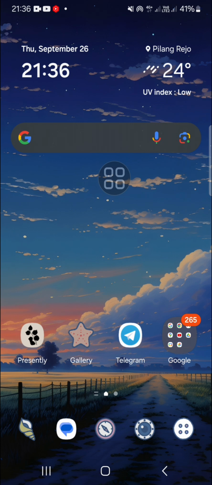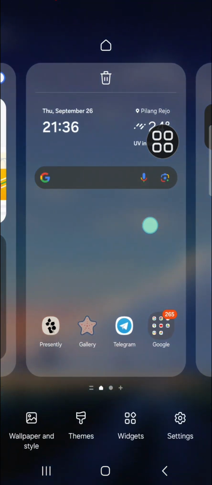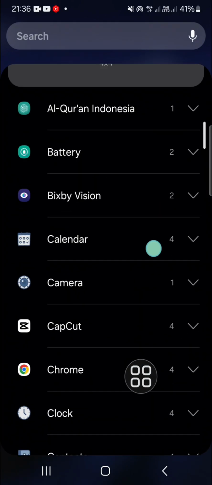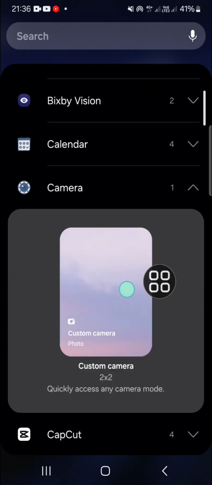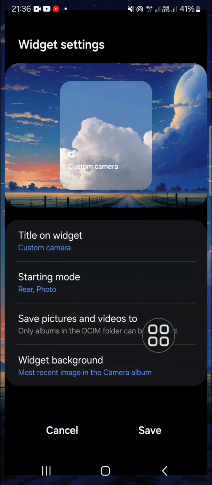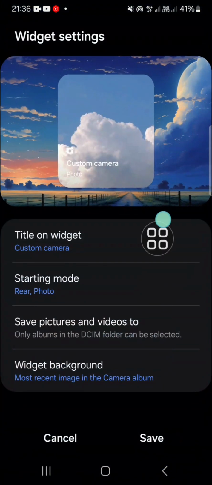Okay, and the third one is about the camera widget. I'm going to show you how you can quickly access your camera from your home screen, and you can customize the camera. Just tap and hold on any empty area on your home screen, go to the widget and select the camera widget. Okay, and then click on custom camera. Okay, and click on add, and here you can customize the camera guys.